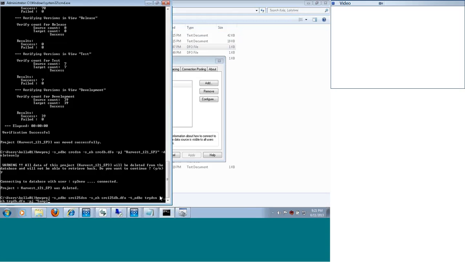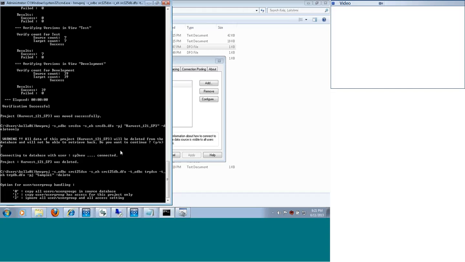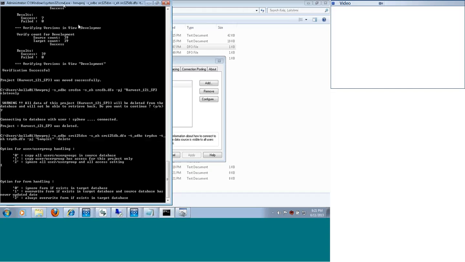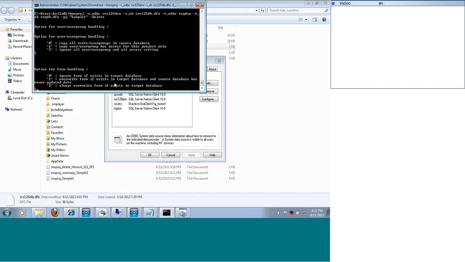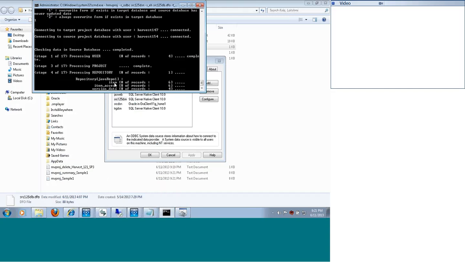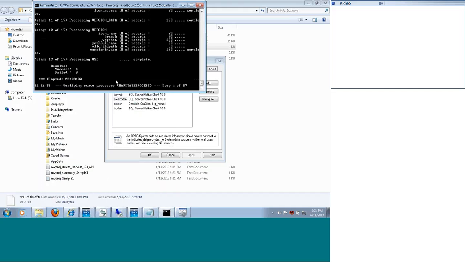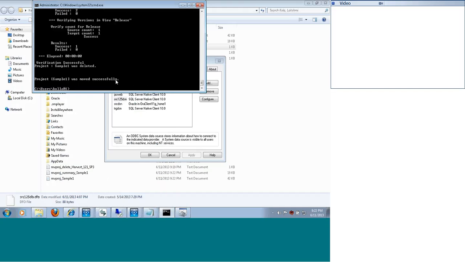Since I want to move, you can also mention the option called delete. What it does is that it copies, and once it verifies the completeness of data, if the verification is successful, then only it would delete this project in the source database. So let me run this. Again, I'm choosing option 1 here, and from option 1, now it is connected to both source and target database. If you see this, okay, since the verification is successful, the project sample1 was deleted in the source database.